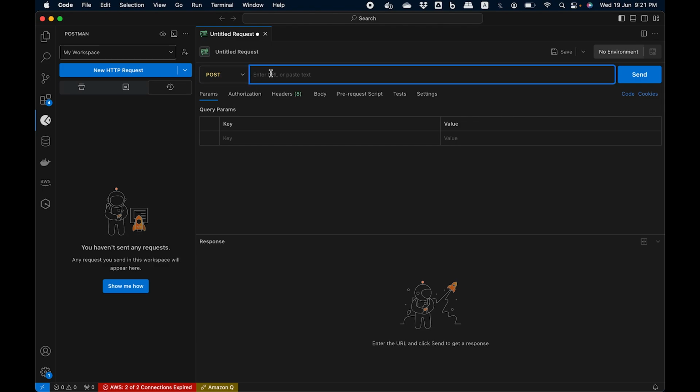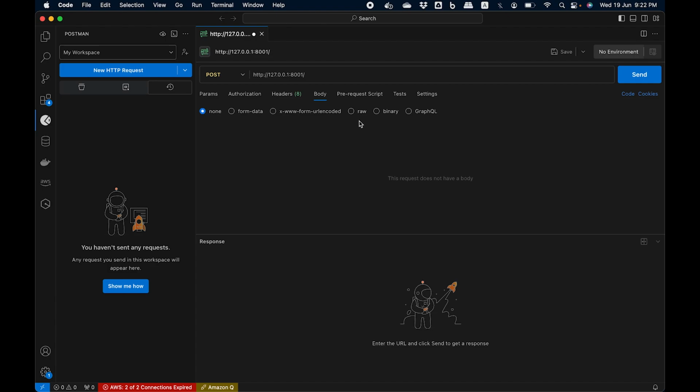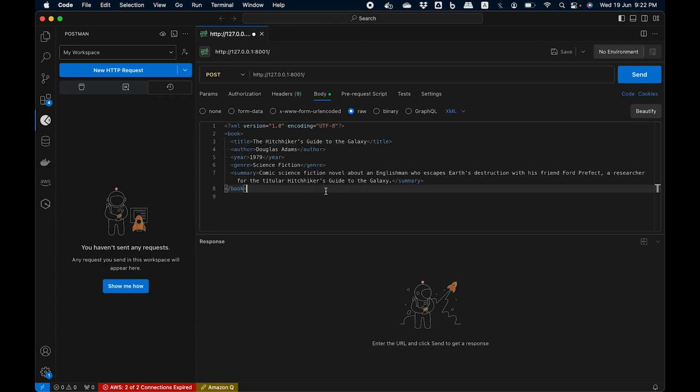Start typing in URL, which is HTTP, then 127.0.0.1, that is localhost. Port number is 8001. If you do not remember the port number, you can always go back and check the port number on front side handler. There is no authorization, etc. We just need to specify the body. So here I am going to specify raw, choose XML, and then I put an XML over here. Any XML would do good.